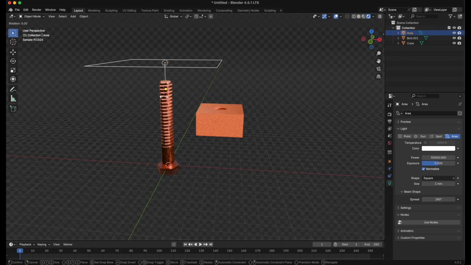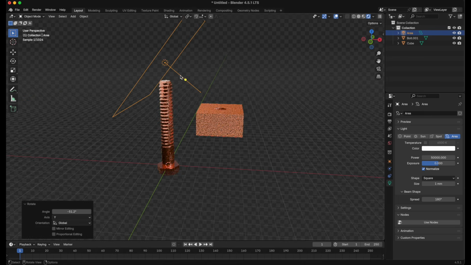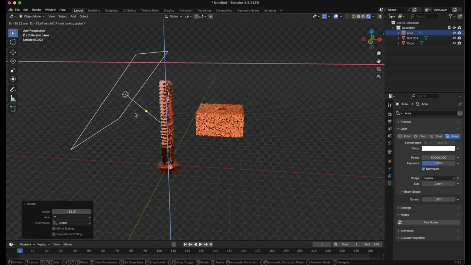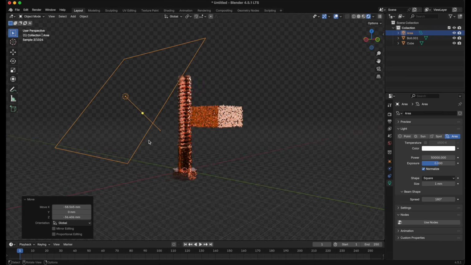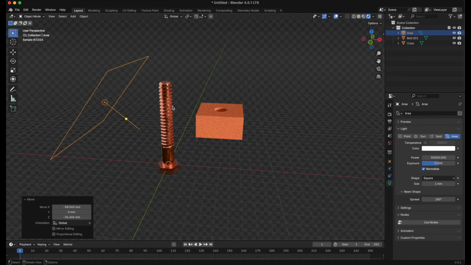Let's go ahead and rotate this. Rotate along the Y here. And I'll move it in this direction here like so. And now you can see we have some light on our object. But we do still have our environment texture turned on. So that is really lighting up most of the scene still.